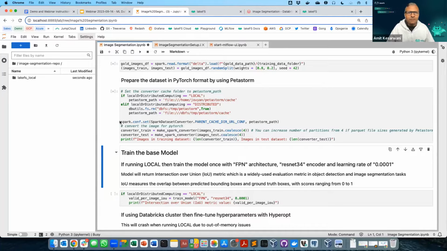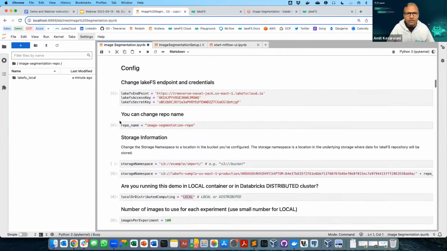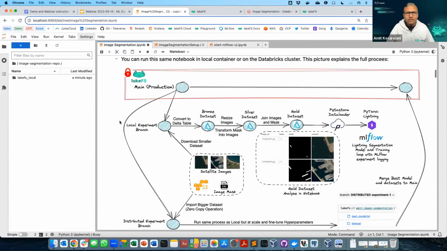Okay, so let me explain what's going on in this pipeline. Let's go back to this picture. Initially we took these satellite images, about 200,000, and downloaded about 100 images in this case for my local experimentation. Then we read that and convert it into a delta table. So read as in the binary format, convert into my bronze data set. So we had raw data set, and after converting, it's a bronze data set. As I mentioned earlier, we are using the Medallion architecture in this case.